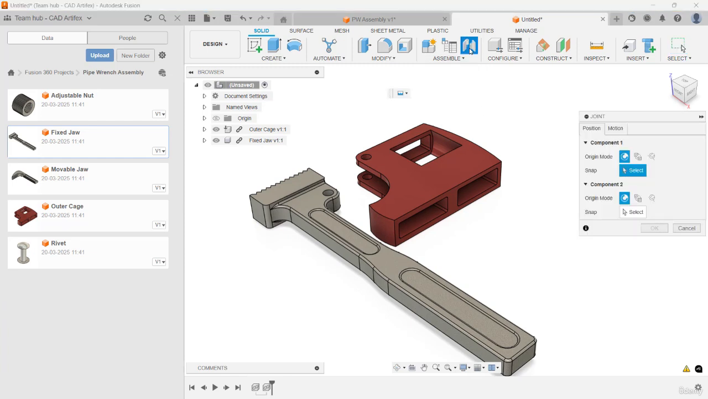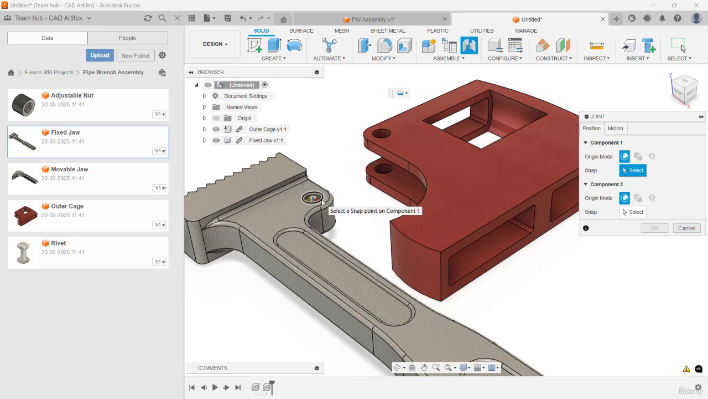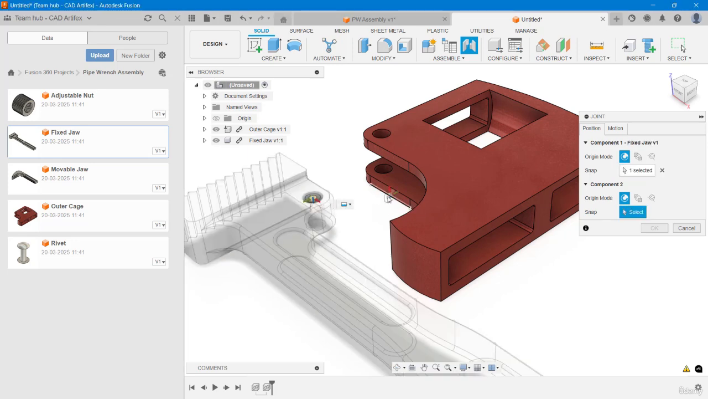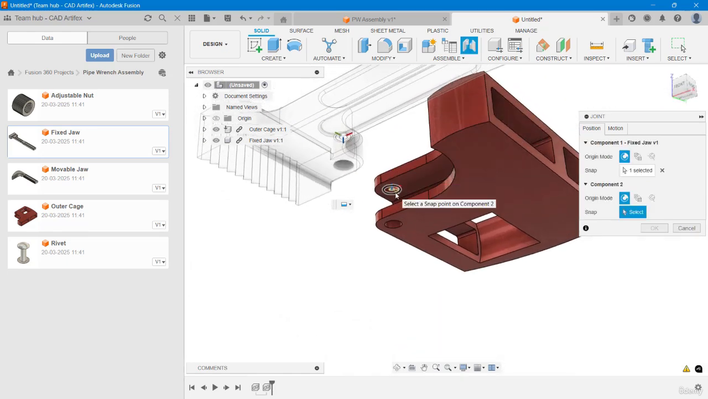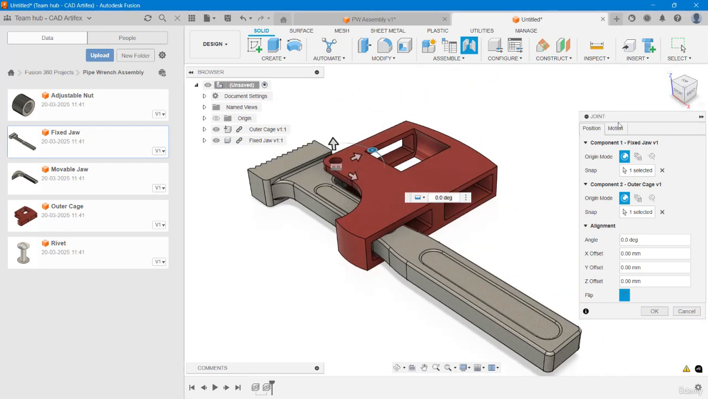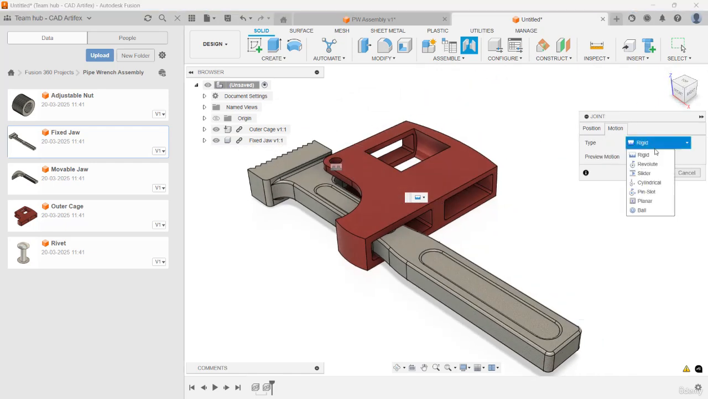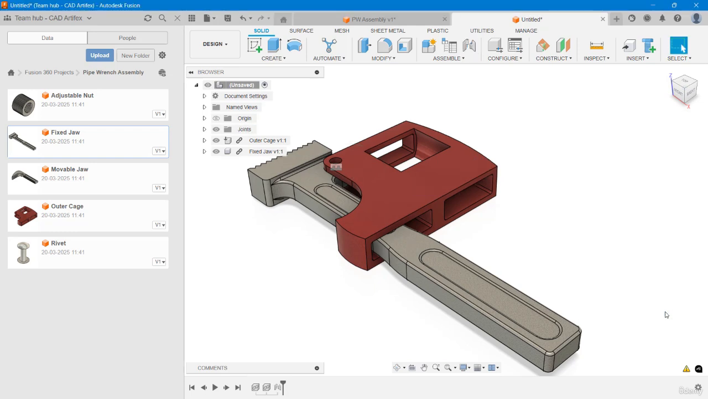Apply joints. Invoke joint. You have to select this circular edge as the first snap point, and to the bottom inner circular edge as the second snap point. OK. In motion, type is rigid. Yes.